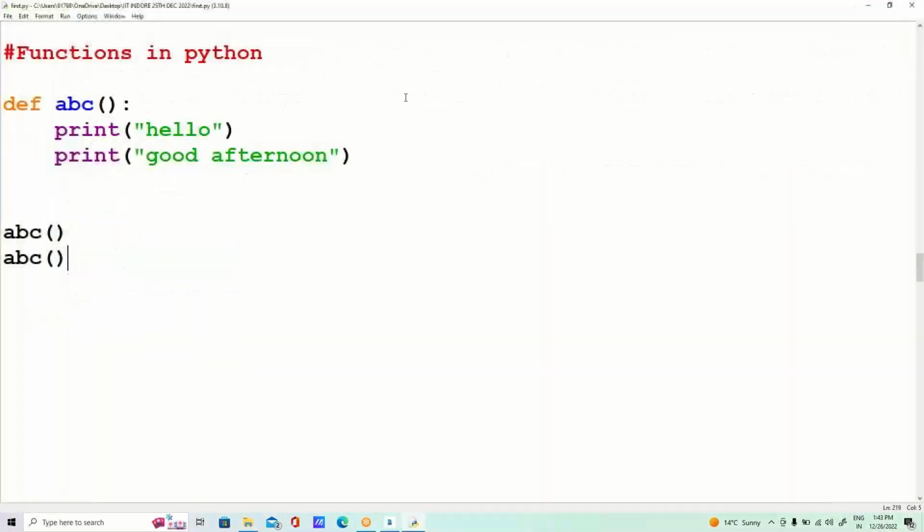Clear, everyone? How we can define a function, how we can call a function? Tell me, is that clear or not? Is each line clear or not? Let me know. Very good.